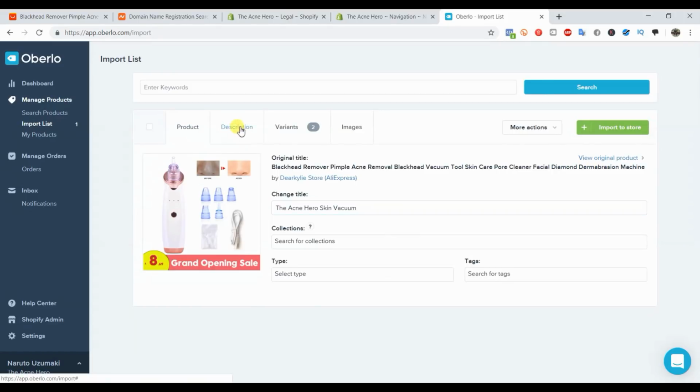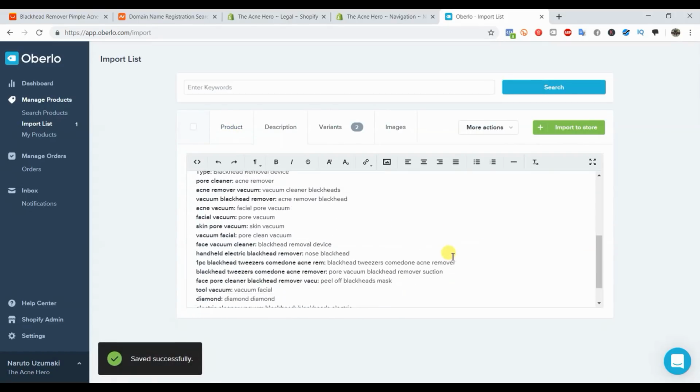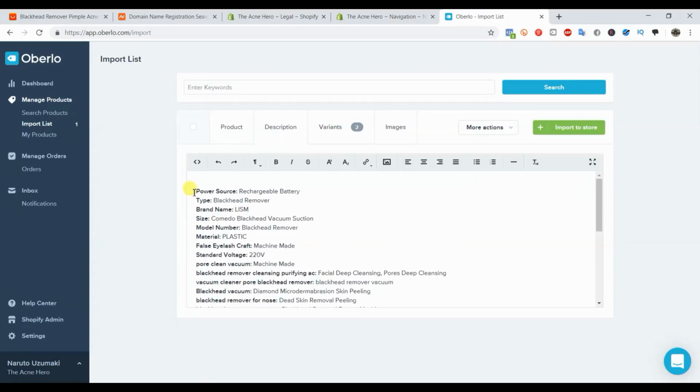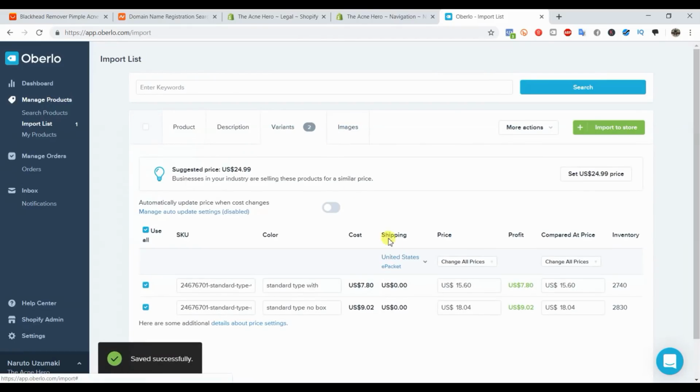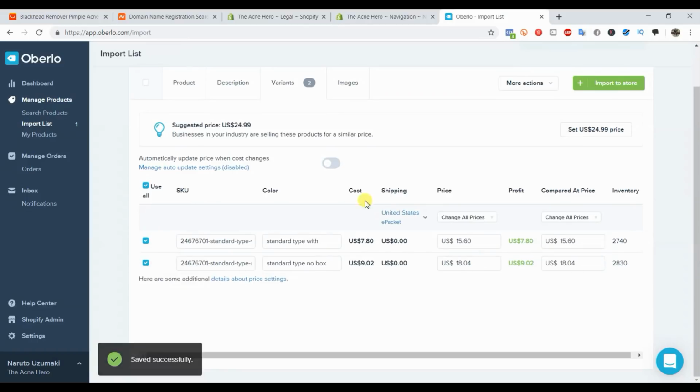So the next thing we want to do is head to the description, and pretty much all of this is junk, so we're just going to get rid of it, and then we're going to edit the description later. You never want your description to look like the generic AliExpress stuff, because it sucks. So we're going to go and edit the description later once it's inside Shopify, and then go over to variants, and then, you know, depending on your product, depending on how many variants it has, this is where we can go ahead and change that.